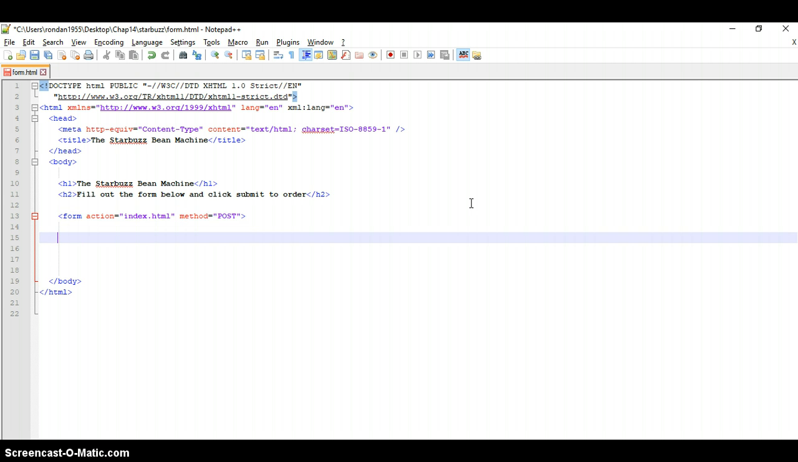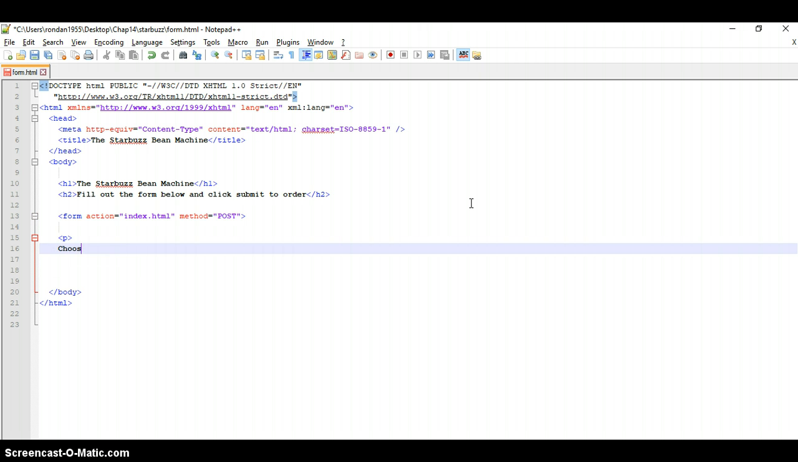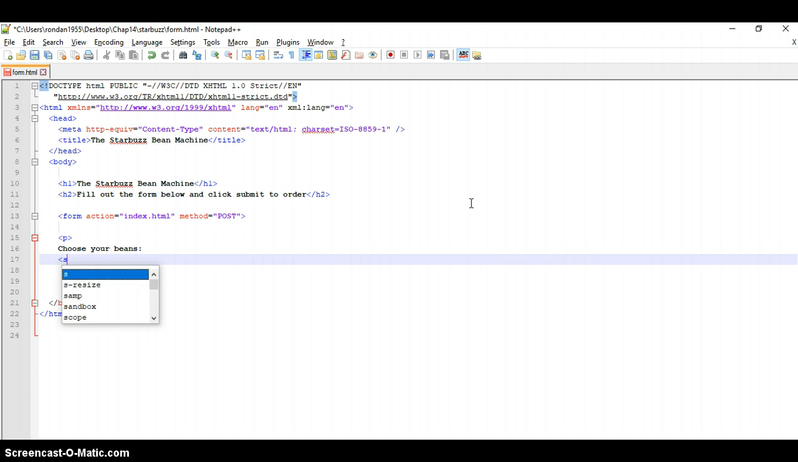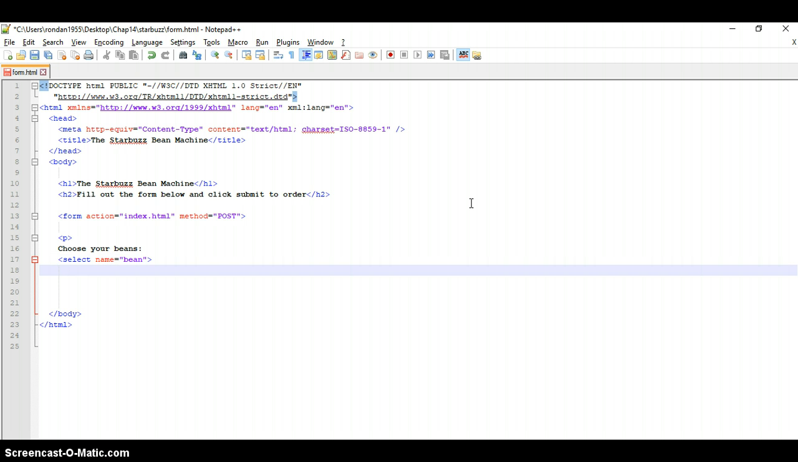Now the first thing, as I mentioned, is going to be a drop-down selection. So let's put everything in a P tag so it looks nice. So open P, and then we're going to type the words choose your beans, colon, that'll show up on the page. And then we're going to open select name equals bean. Okay? Now this would be the name that it contains on the server. Okay? So now we're going to give it some options.